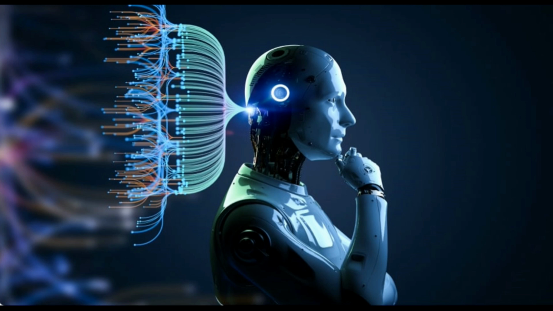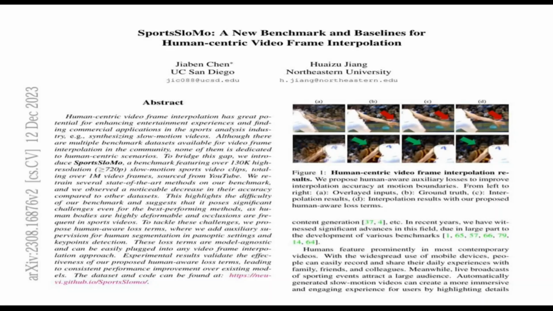So let's dive in. The first section is on video analysis and understanding. The paper is SportsSloMo, a new benchmark and baseline for human-centric video frame interpolation. Imagine watching an intense sports match where every jump and every shot is captured in stunning slow motion. But creating such smooth and realistic slow-motion videos is not as easy as it seems.